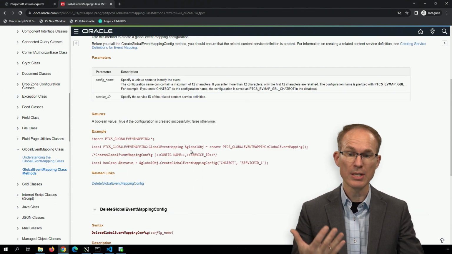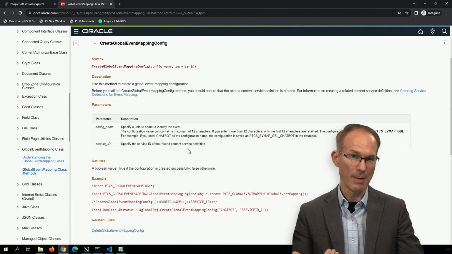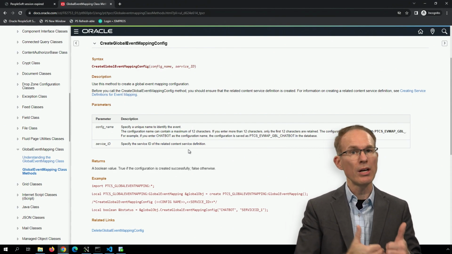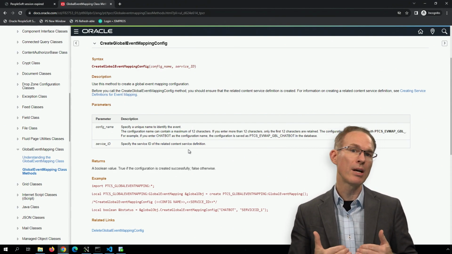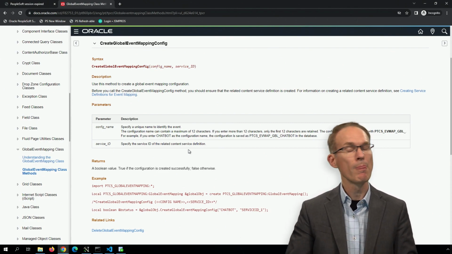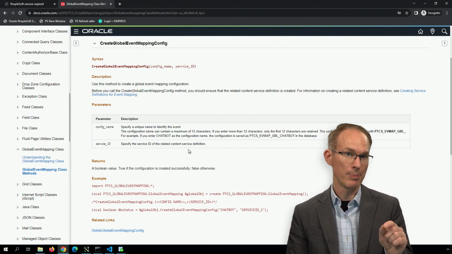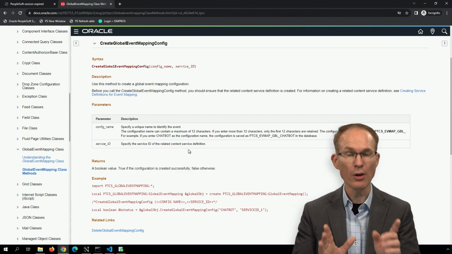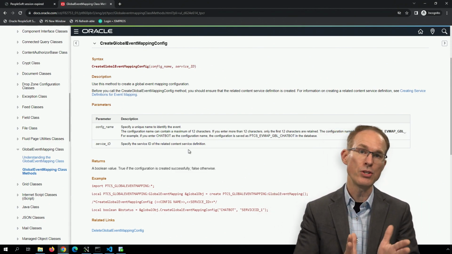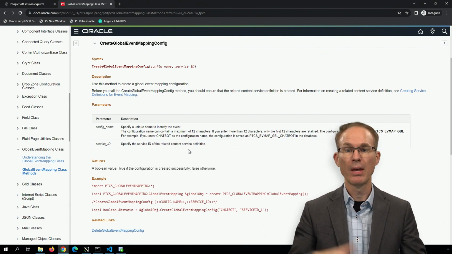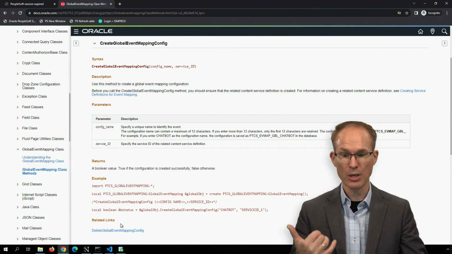One of the things that's interesting about global event mapping is that there's no user interface for it. At least not yet. So that means that if you and I are going to apply global event mapping, we need to write a little bit of PeopleCode. So let's start though with what we know about event mapping already, and then carry that forward into some global event mapping. So first, we need an application package.